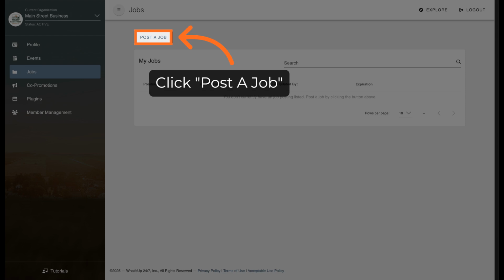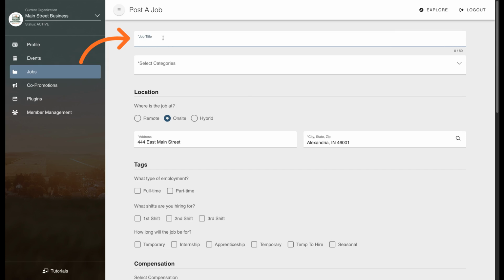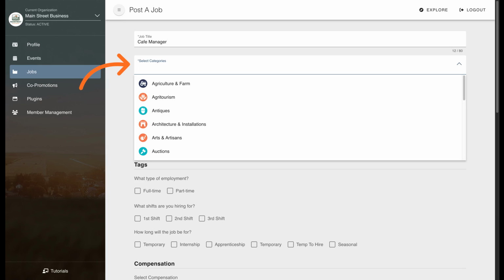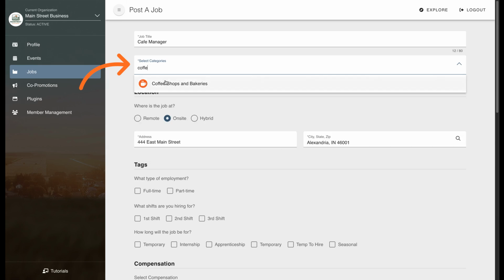Click Post a Job to get started on a new listing. Start by giving your job a title. My example is Cafe Manager. Use this drop-down to select any industry categories that apply to your job listing.